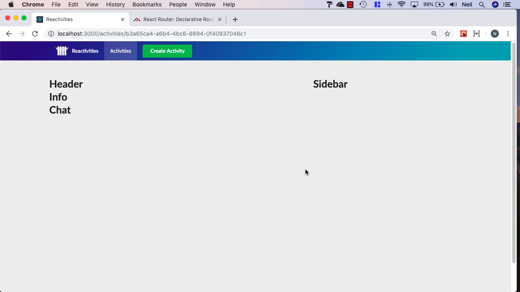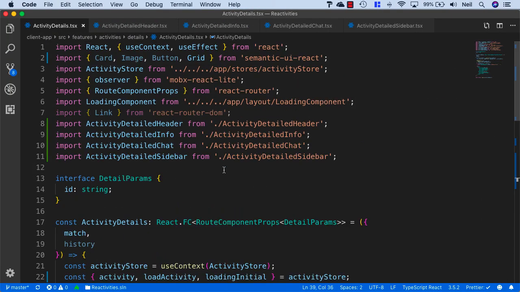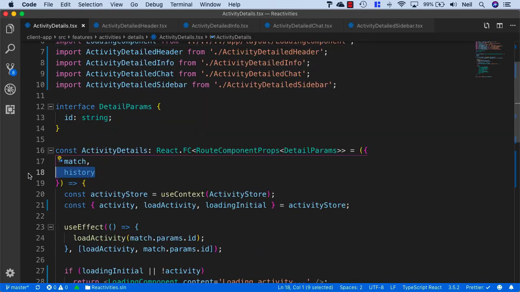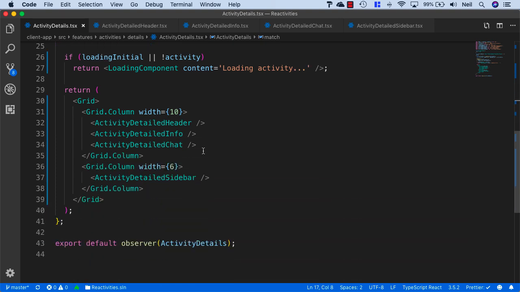So let's make a start with our header component. And what we'll do is, in fact, before we do this, I'm just going to clean up any unused imports in our activity details page. So I can remove the link as well from here. And I can also remove the history as well. And what we want to do is pass our activity down to our activity detailed header.